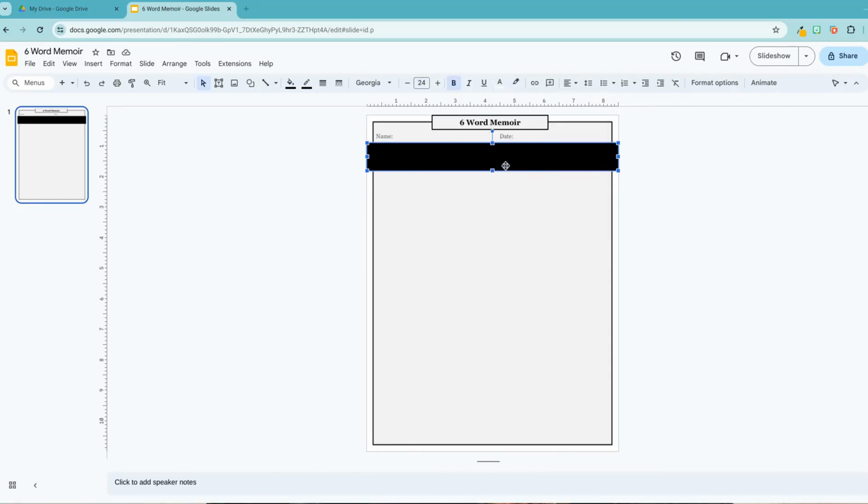So in this box, I'm going to type in 6-word memoir directions. So I can make this even a little bit bigger. There we go. Now it's very clear to my students what they're about to read.